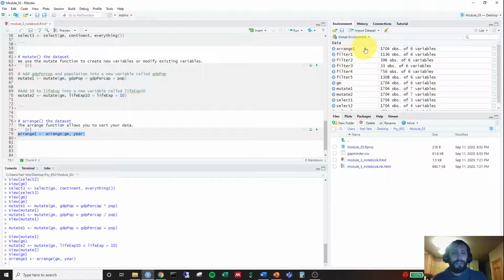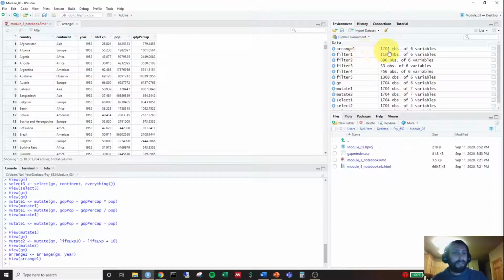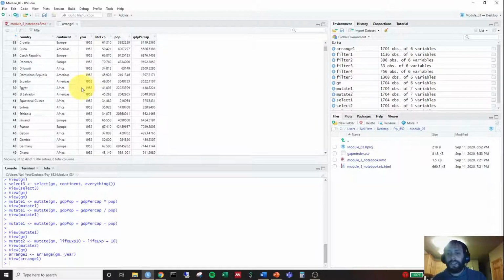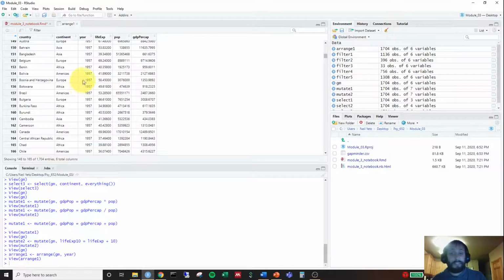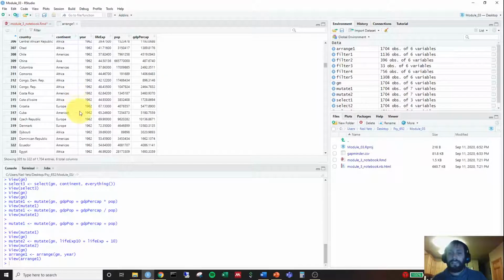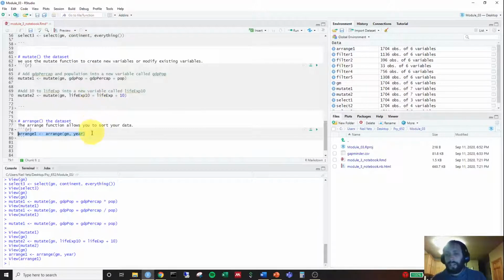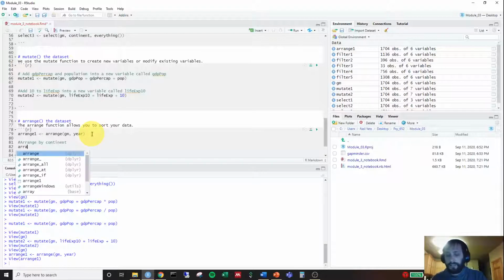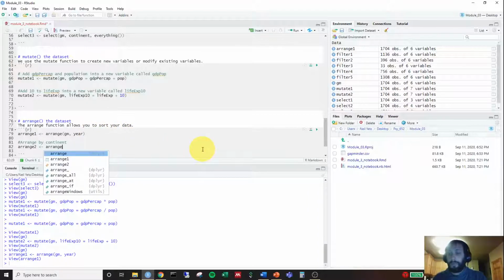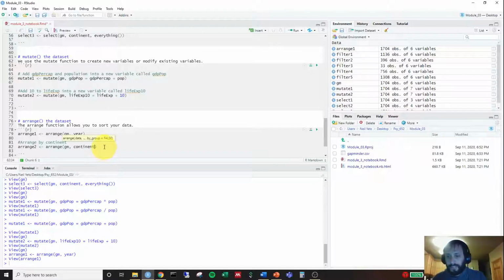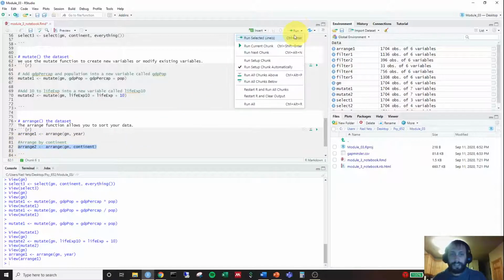So we have a new object called arrange1. Has 1,704 observations of 6 variables, so nothing changed there. As you can see, it's 1952. We scroll down, and then we have 1957, 1962, and so forth. We can arrange it by, let's go ahead and arrange by continent. So let's go ahead and create a new object called arrange2. Use our assignment operator, our function which is arrange, GM, comma, continent. So let's go ahead and do that. Let's run that selected line.